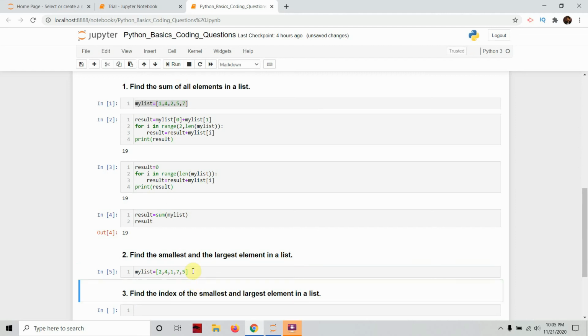Now to find the smallest element in a list, we can clearly see that the smallest element in this list is 1, right? And the largest element in this list is 7. So one approach of solving this is we can sort the list either in ascending or descending order.